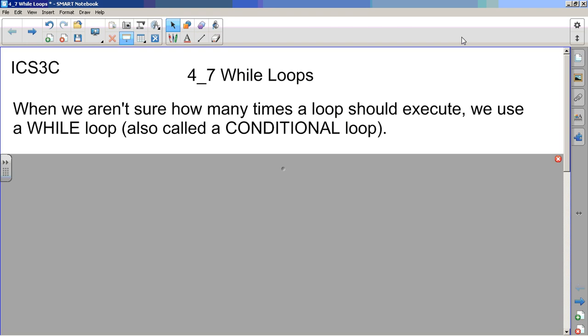We saw them on Code Academy, I hope, and we use while loops. It says when we aren't sure how many times a loop should execute, we use a while loop, also called a conditional loop. And I'll say why it's called a conditional loop in a second. The contrast is a for loop. Remember, we set a for loop up so that it would loop exactly a certain number of times. Like, I goes from 1 to 10 or something like that, we would know that it would loop 10 times.